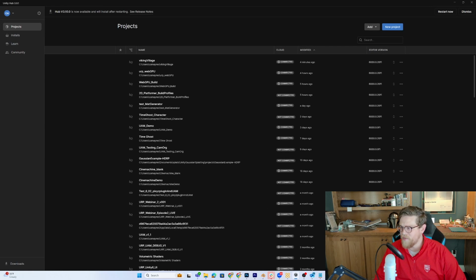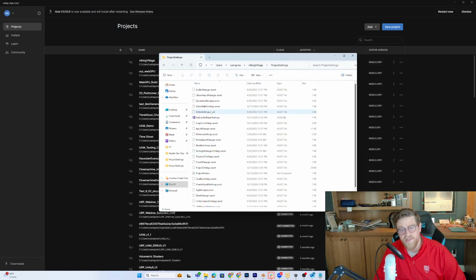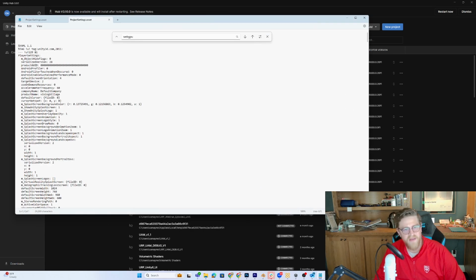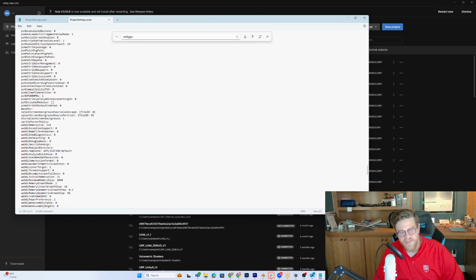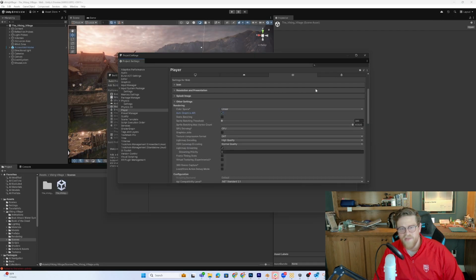We need to pull up our Unity Hub, grab this project and find it in File Explorer, open it up, go into Project Settings, and then find ProjectSettings.asset. Open that in the text editor of your choice, and then hit Control F and search for WebGPU. Down here, there's a setting called WebGL Enable WebGPU. It is set to 0. This is more or less a binary setting, so 0 is off, 1 is on. Then you can either hit Control S or do a file save, exit out, and then minimize your hub.